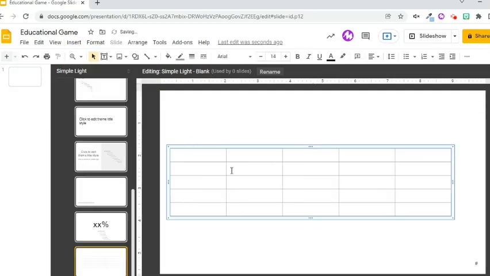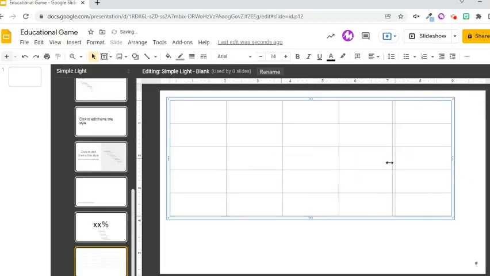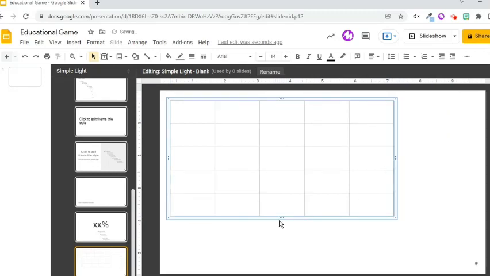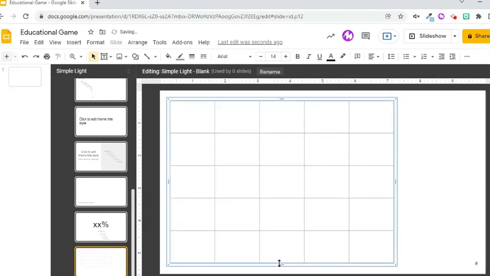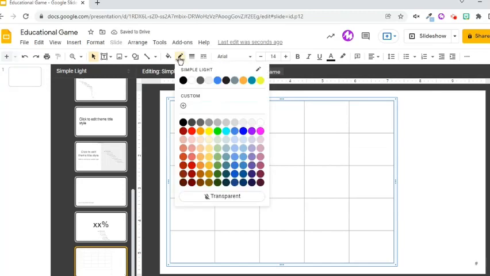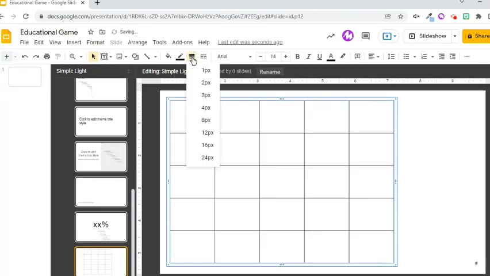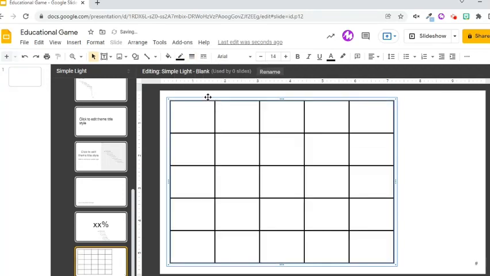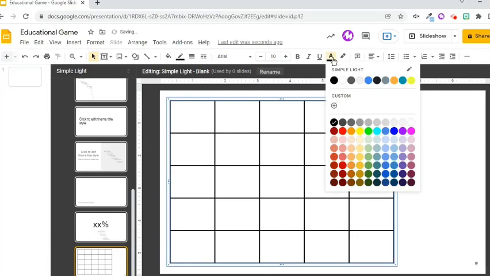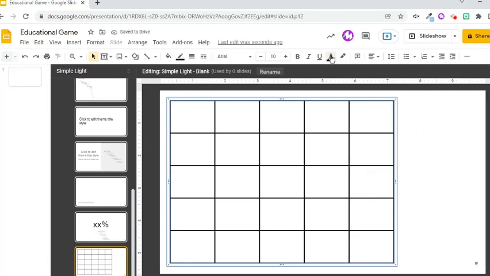Adjust its height and width. While the table is still selected, change the border color to black. Change the border width to 3 pixels. Decrease the font size to 10. Change the font color to black. Align the text to the center.